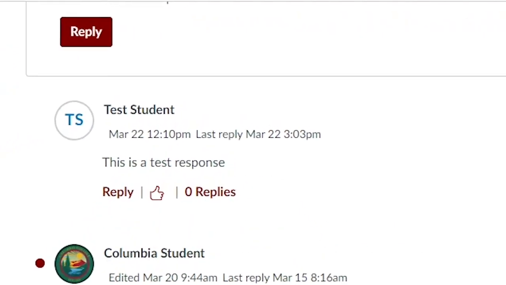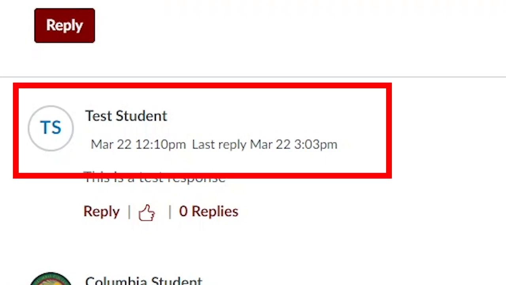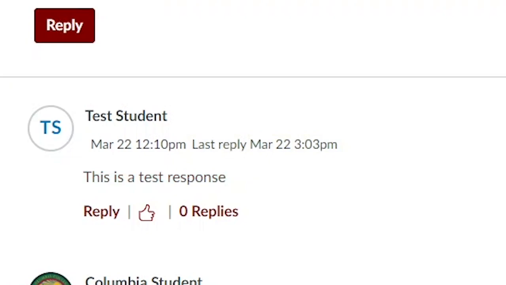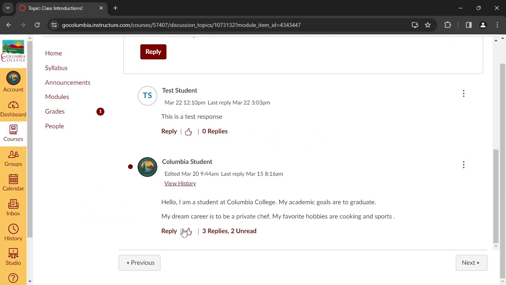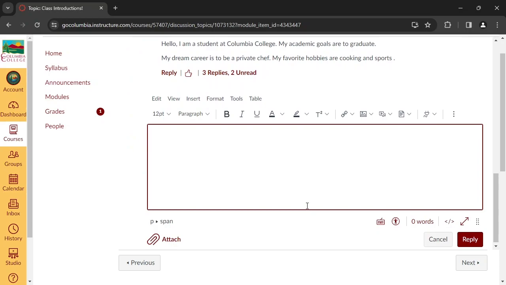Looking at a response, you'll still see the same identifiers, a profile picture, the name, and the date for the post, but now the time of the initial post is also recorded, as well as the time and date of the most recent reply. By clicking reply, the same rich content editor will open, this time with some more text features that students can use to engage with each other.